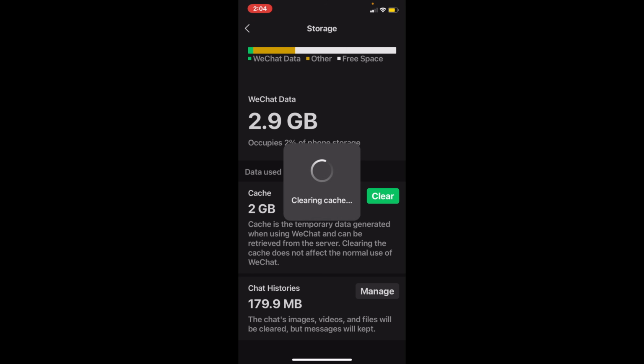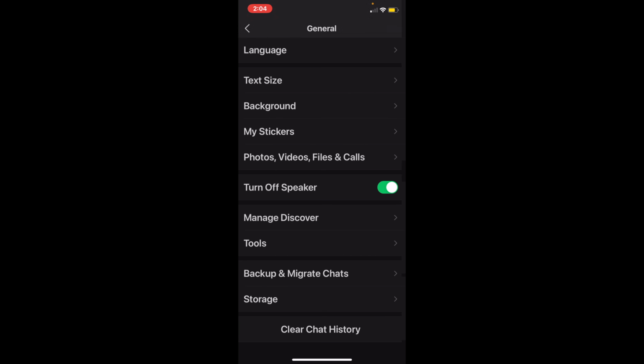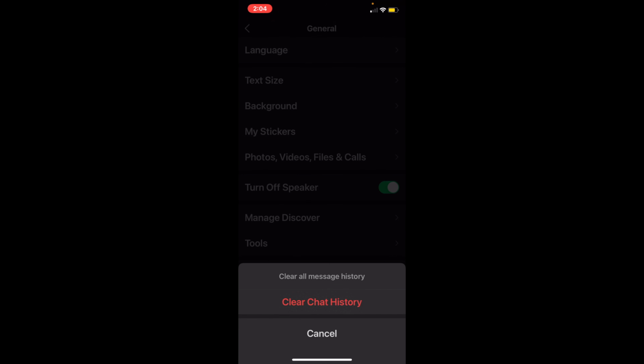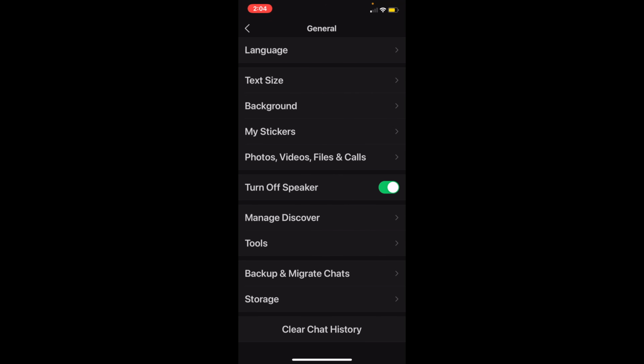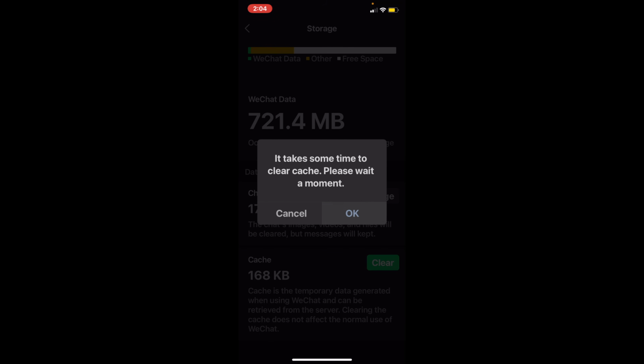We're going to click on clear, done. You see, now you see 900.1 MB, cache 0 MB. Everything's good now. Go back, click on clear chat history. Okay, you see now it's even less than before. 721 MB, cache 179 MB.